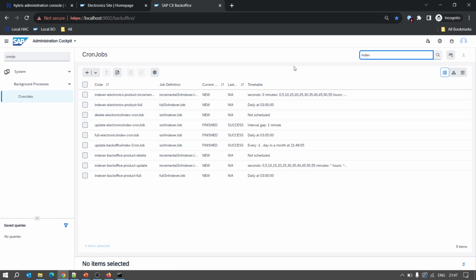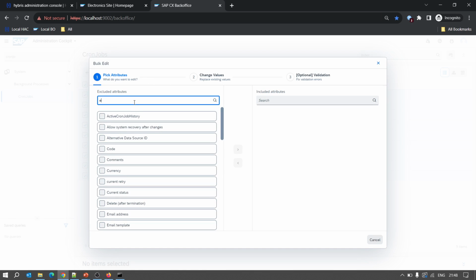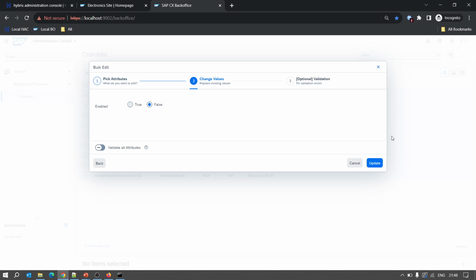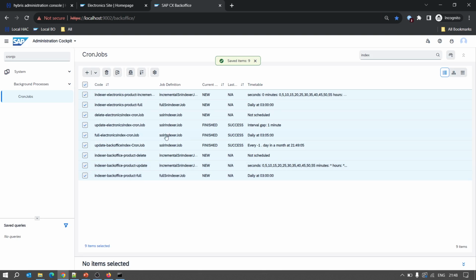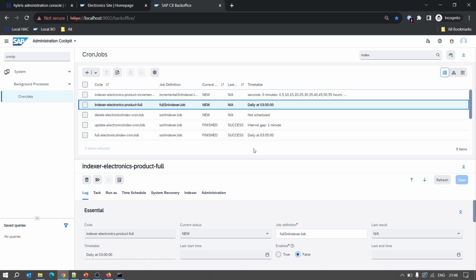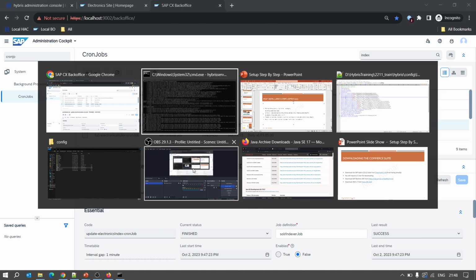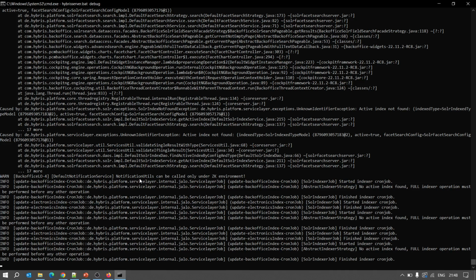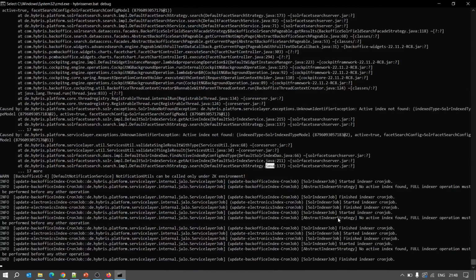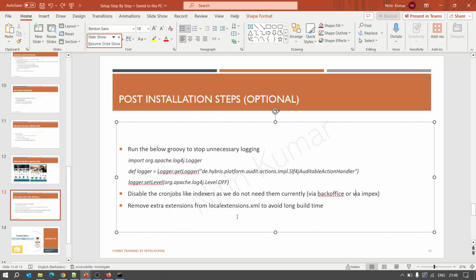So better search for index first, select all of them, click on this icon, and search for the attribute which you need to change. I need to change enabled, so I set it here, click next, set it to false, and click on update. As soon as you do it, it will bulk update the flag as false for all of them. See here. Now if I go into the backend, I will not see these logs, at least, which keep on printing every 30 seconds or 1 minute. So these are certain optional steps which I follow.